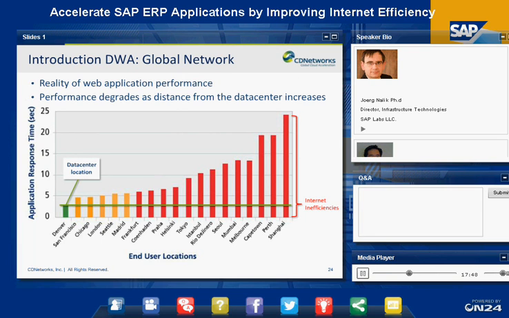The reality of the internet is that it's not a perfect medium. There are internet inefficiencies. When it comes to enterprise applications, the one we see most often is that the further away you go from the data center where the application is hosted, the longer the application response time is. So if you have, say, an application being hosted in Denver, the application response time can be in excess of 25 seconds, say from China.